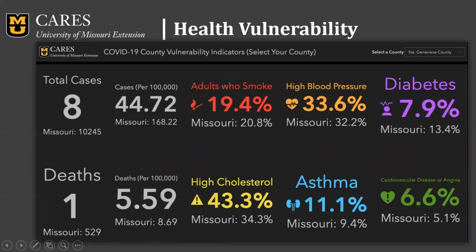So next we have our health indicators. So under the health vulnerability indicators, these are for St. Genevieve County. So these include the health indicators for those at higher risk of complications for COVID-19 defined by the CDC. So we have percent of adults who smoke, percentage of the population with high blood pressure, percent with diabetes, percent with cholesterol, percent with asthma, and the percent with cardiovascular disease or angina.